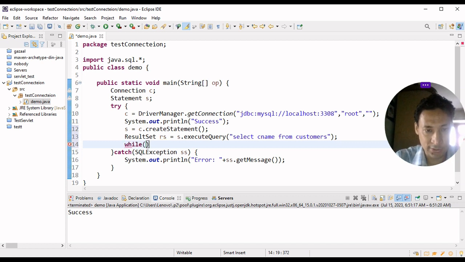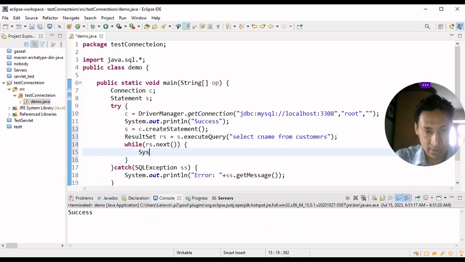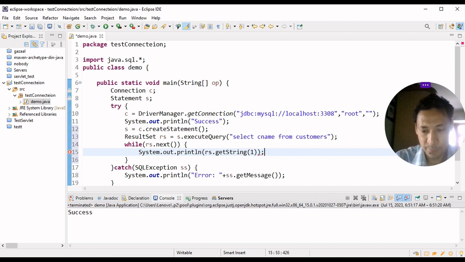Now loop through this result set object. rs.next, system.out.println, rs.getString. In our case, we have retrieved only one attribute from table customers, that is CNAME. So the result set will have only one column, and the column starts with index 1. If there are 4 columns, the index will be 1, 2, 3, 4.